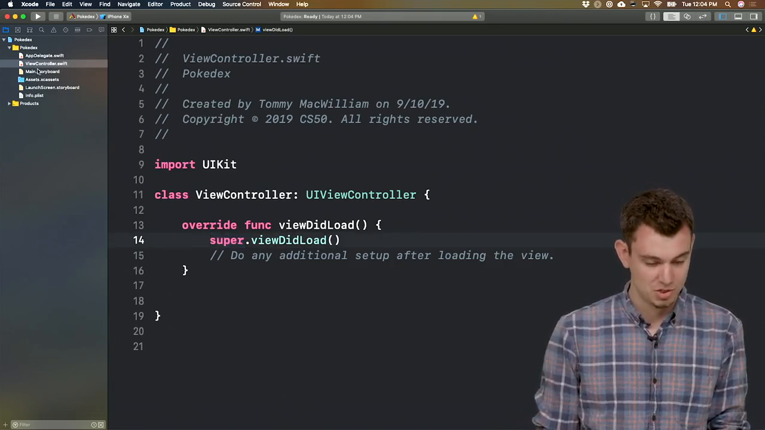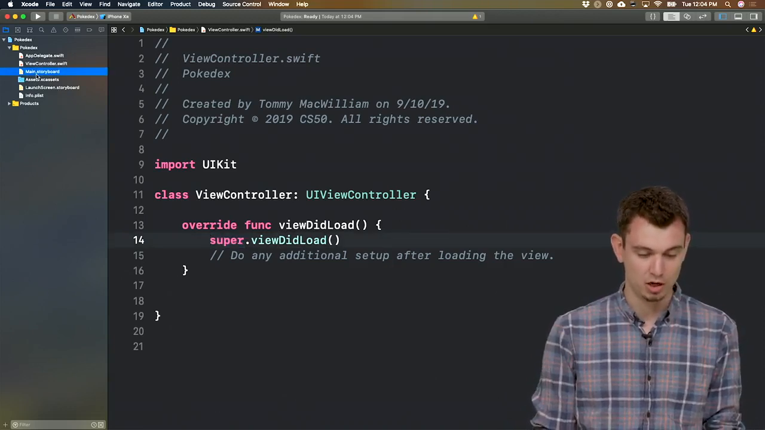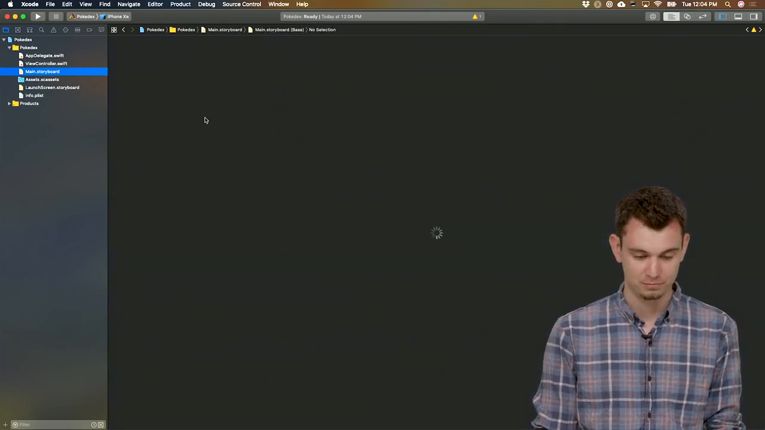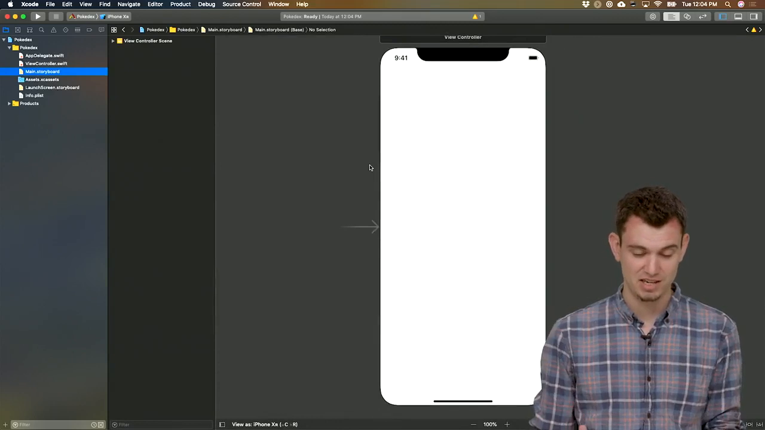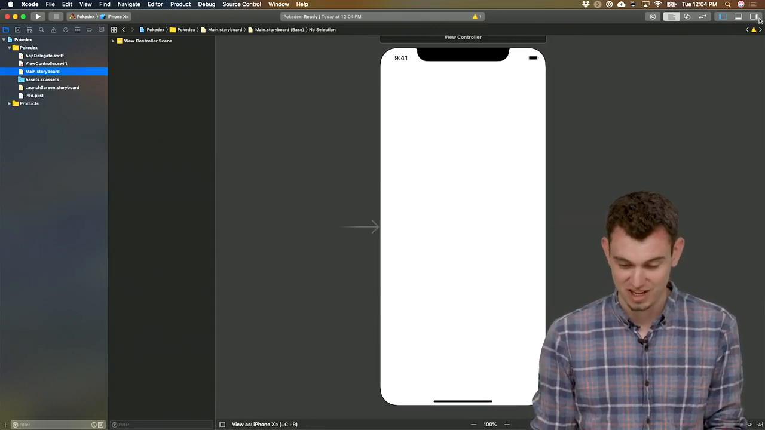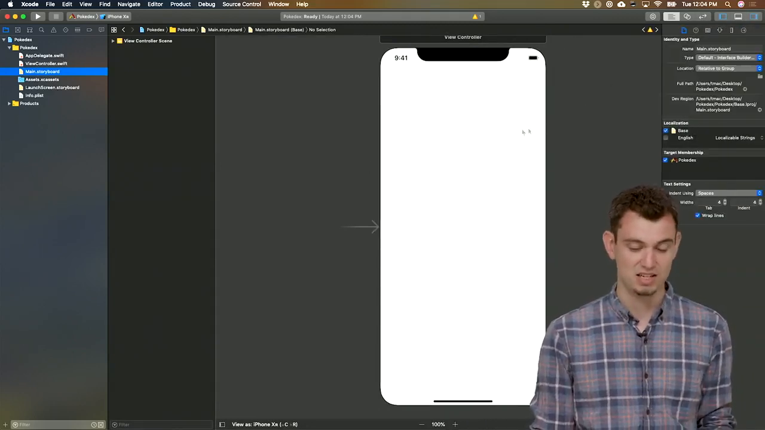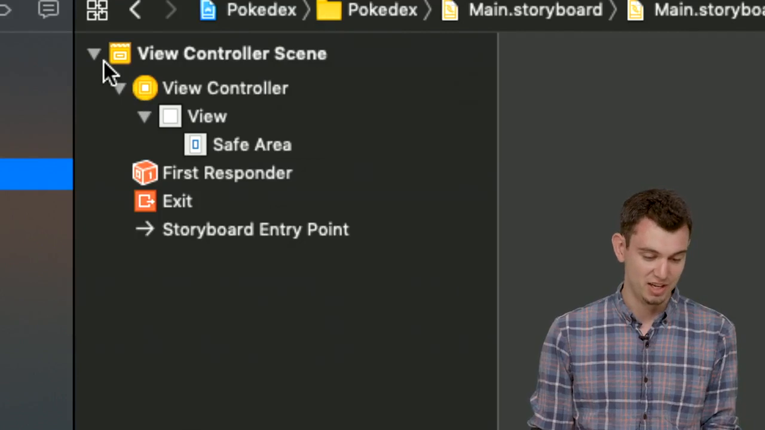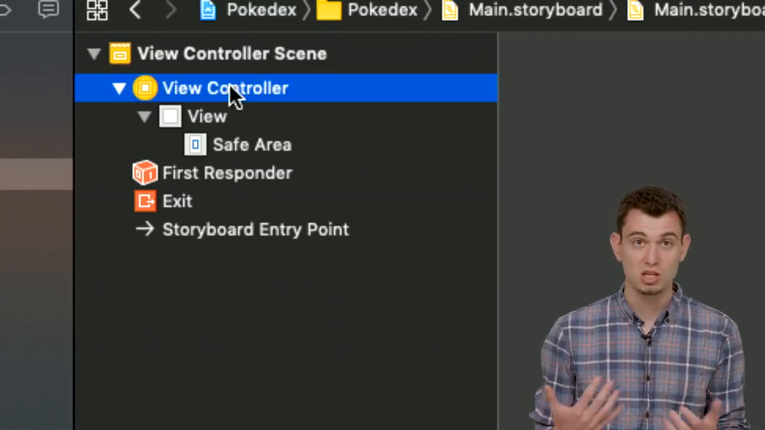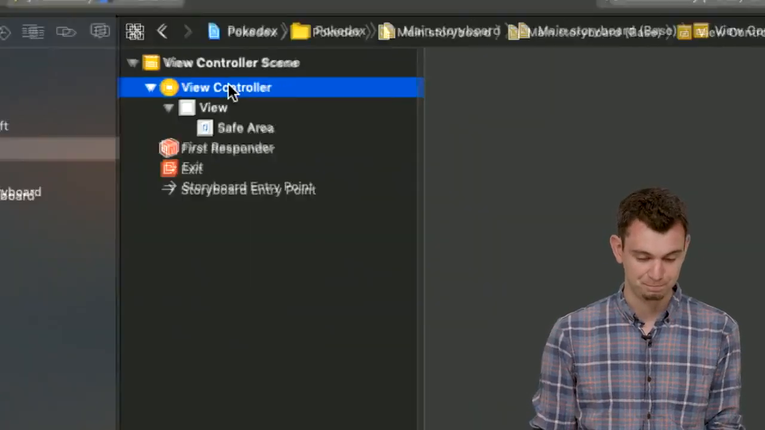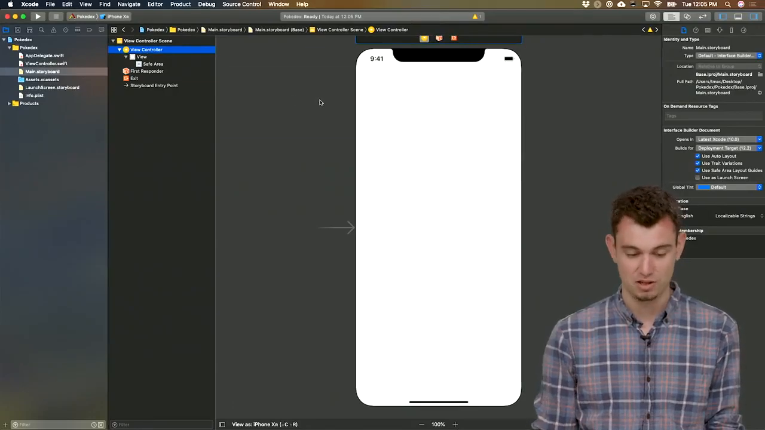OK, so next we can open up our storyboard. So now we finally see an iPhone on the screen, but it doesn't have anything yet. But this is where we're going to start adding different elements and buttons to our storyboard. If I come over here to the left-hand side and expand this view controller scene, that's where you're going to start seeing the elements that we add. So we'll come back to this.